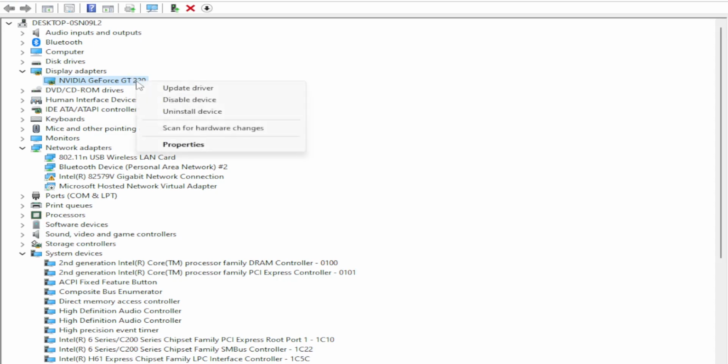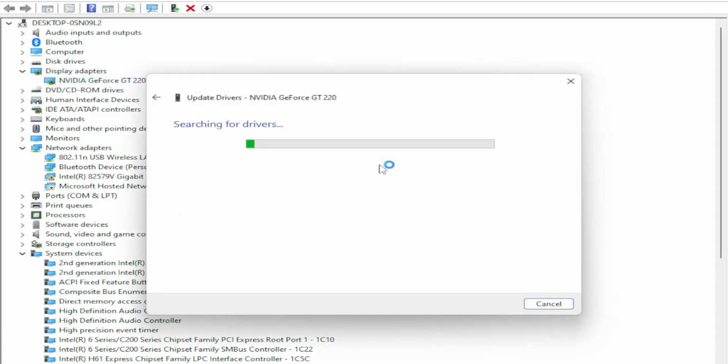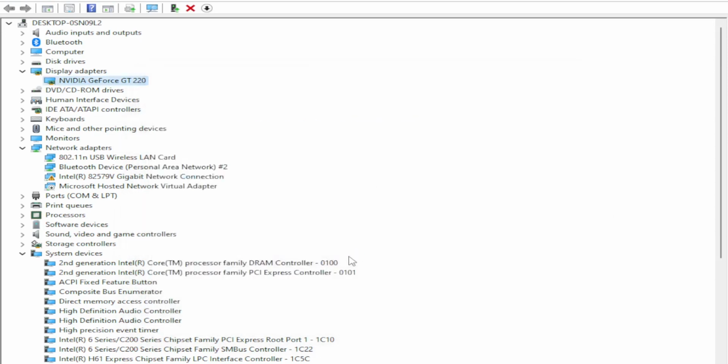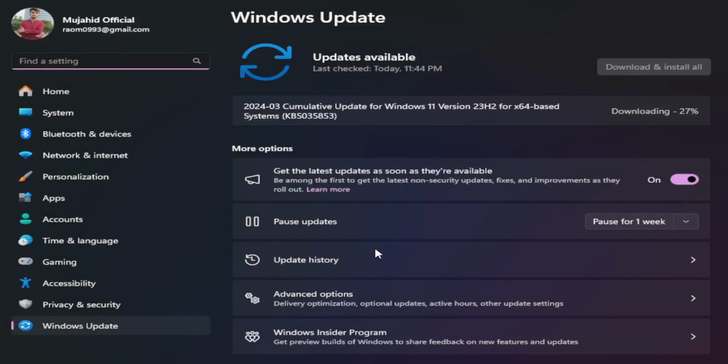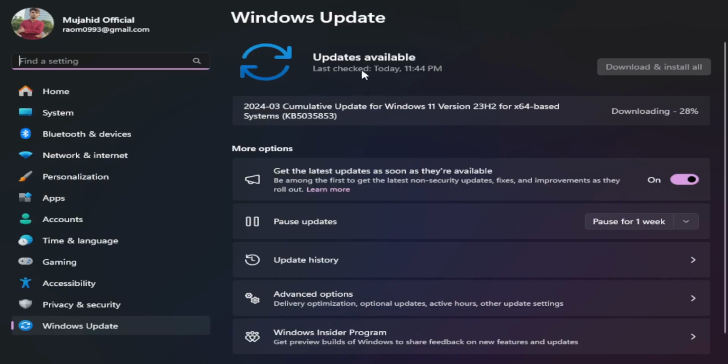Simply right click on that and click on this update driver. From here, click search automatically and then click on this search for updated drivers on Windows Update. It will open the Windows Update page. There's already an update that is downloading and it has done 28%, but if any driver update is available, it will show you on this page.